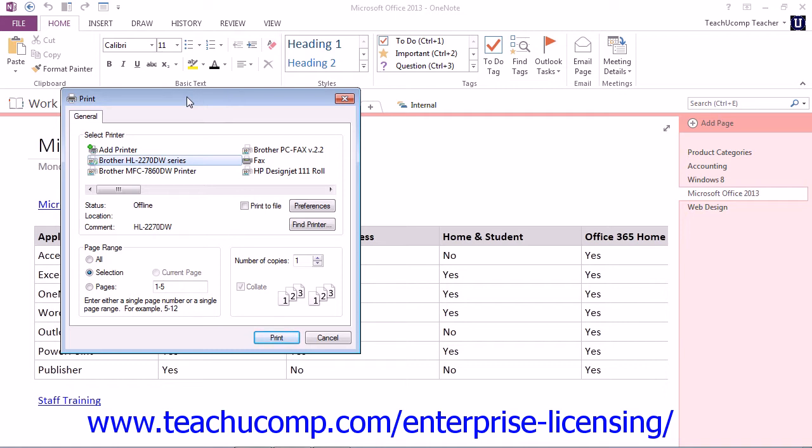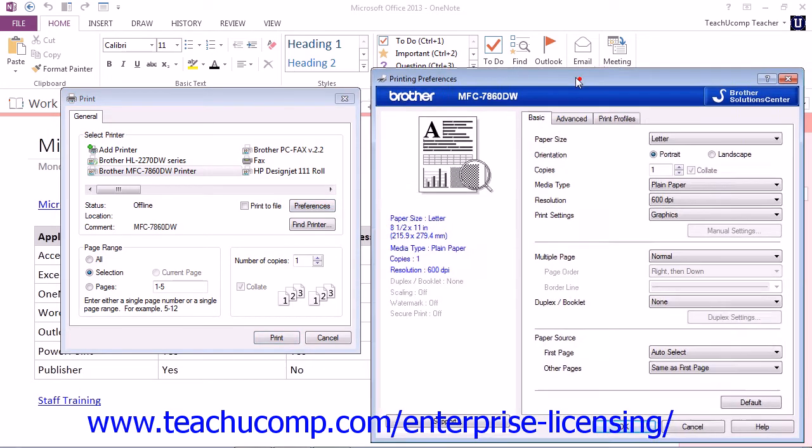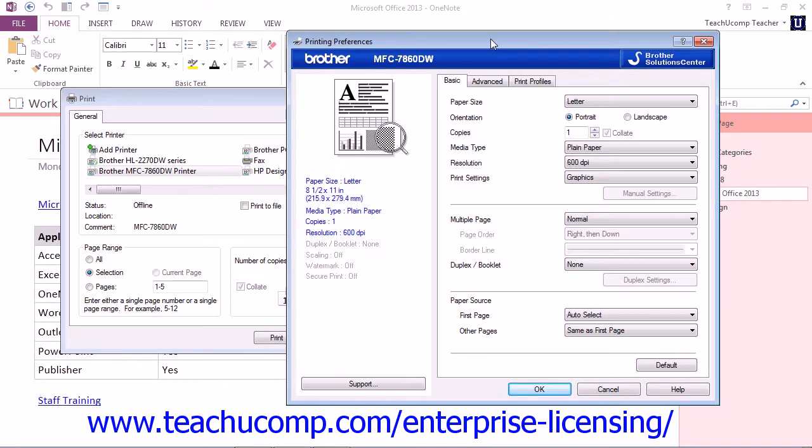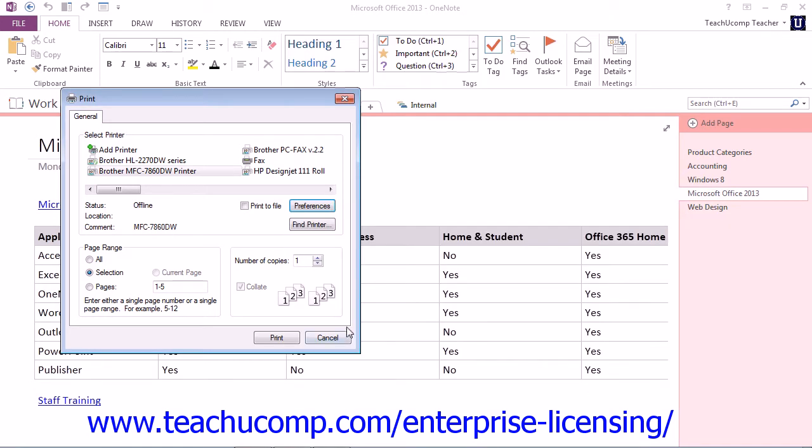At the top, you can click to select any of the available printers. You can also click the Preferences button to open the Preferences dialog box for that specific printer. And this dialog box will look different depending on the printer that you choose. But in these dialog boxes, you can change things like the media type and the resolution and so forth by using the various drop-downs and text boxes and buttons that are available. Go ahead and click Cancel.